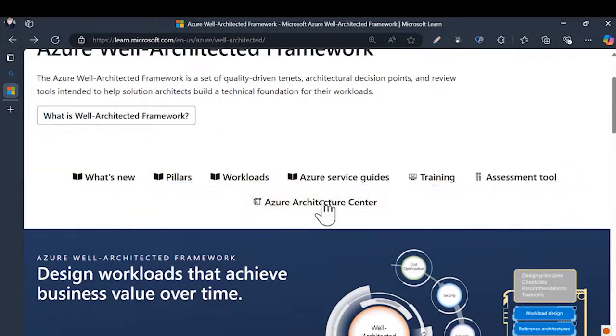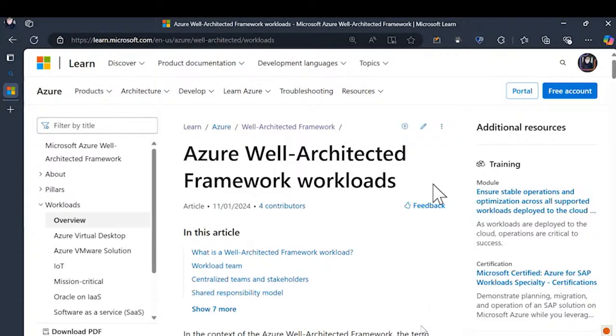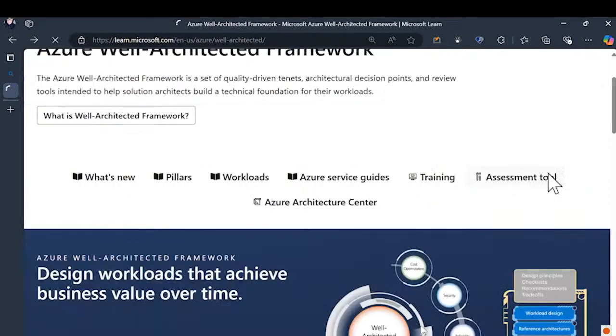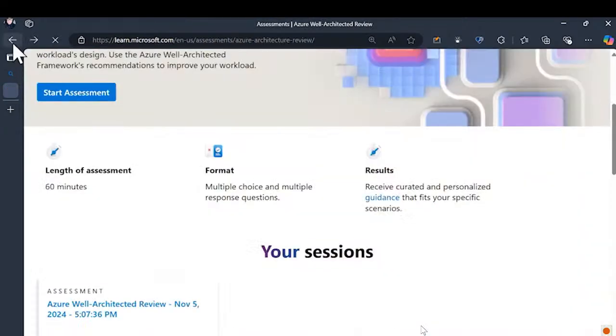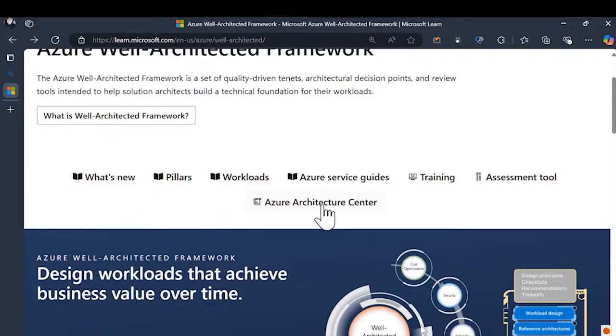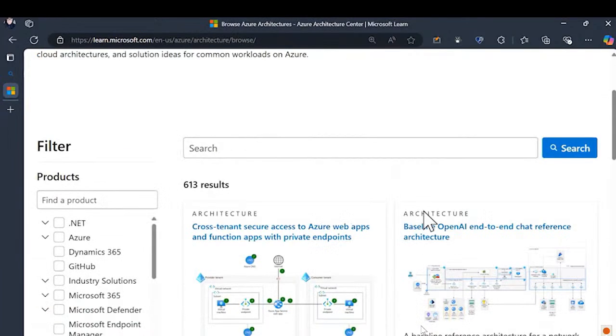So all of this information in here, as you can see, I hover over each one, I can link and learn more about each piece, and then go back here. Now I can get into the assessment tool and start my assessment. Go back in here. I can learn about the Azure Architecture Center.